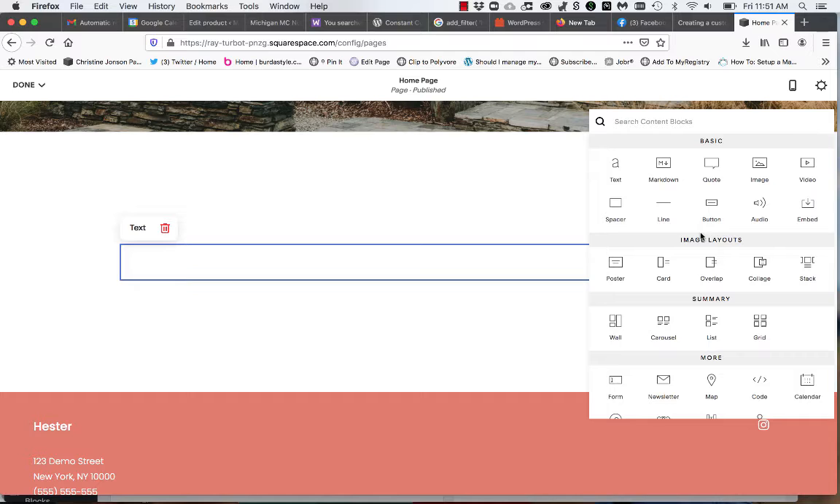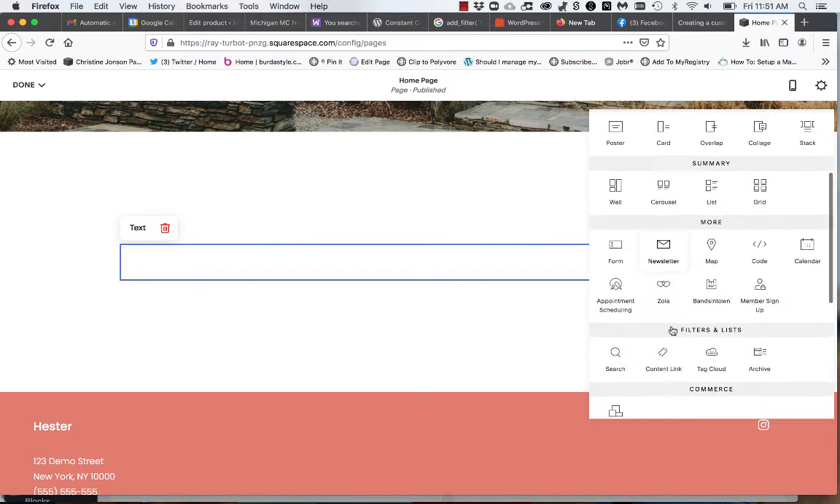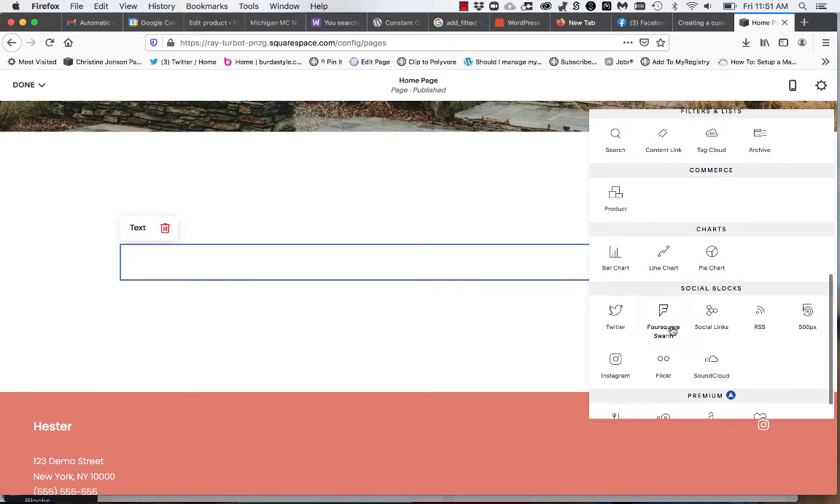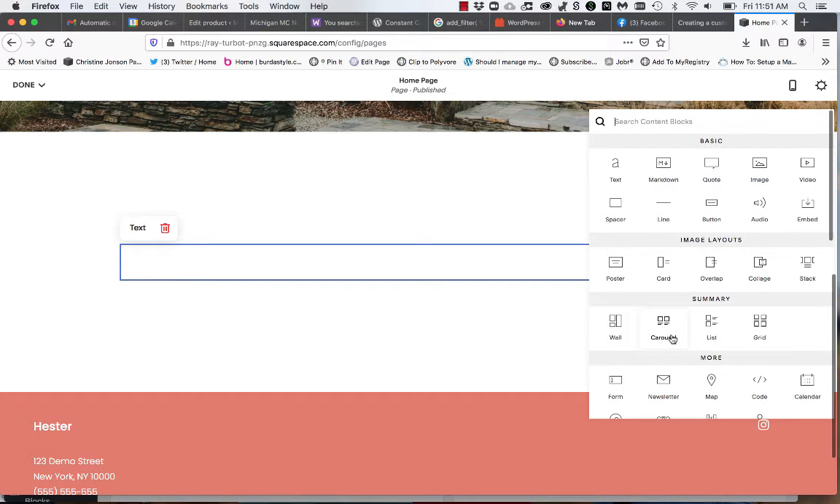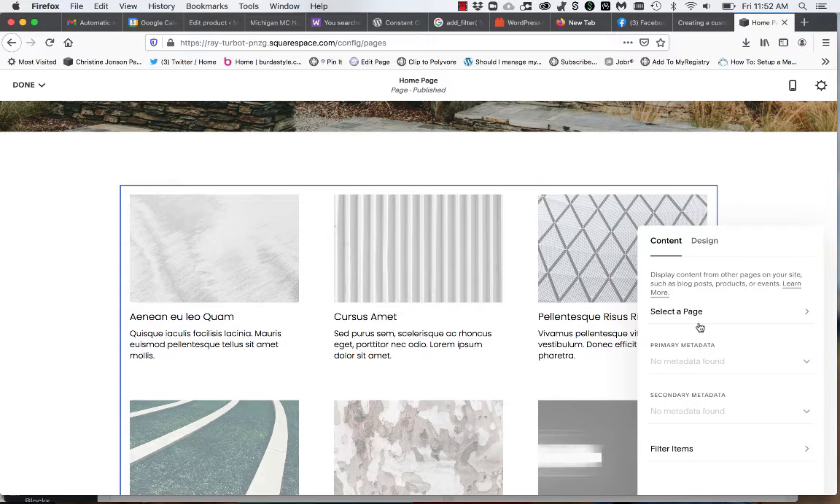Now I want to insert a summary block. Squarespace has different types of blocks in here, as you can see from the blocks list. The reason we're using a summary block is we can really customize what we're going to be using. Summary blocks come in different styles: wall, carousel, list, or grid. I'm going to create a grid one. Now you notice it comes up with a 3-column grid. This 3-column grid is absolutely optimal for what we are looking to do.